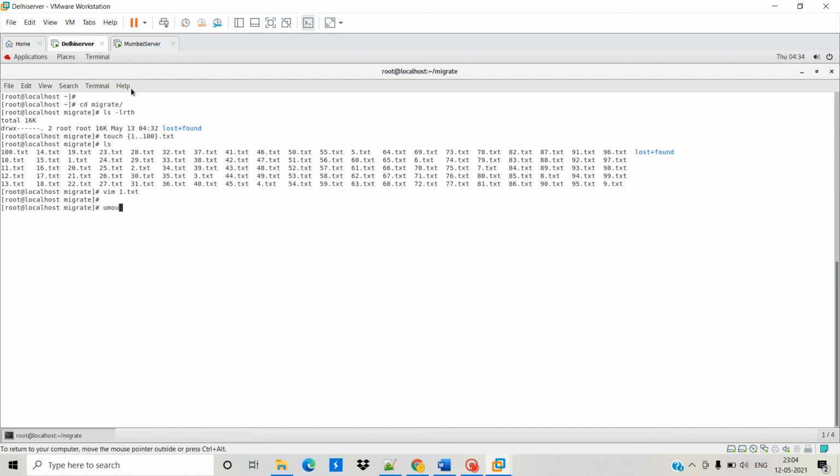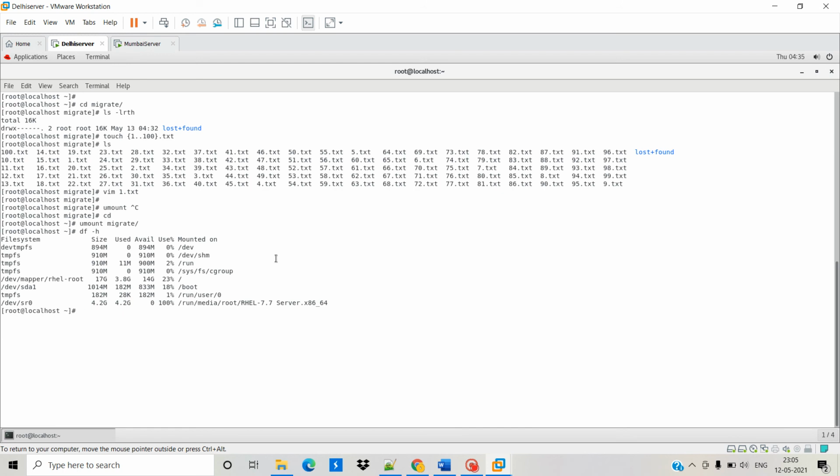Now I'm going to unmount my LVM. So umount and your directory name, your path. Wait, okay, Ctrl+Z firstly. Now unmount the one which you created. So here you can see you unmounted your LVM from the Delhi server.